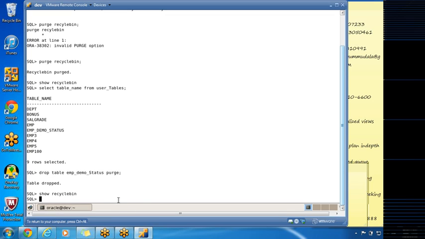So if you see, there is nothing in the recycle bin, it's empty. So using purge, you can delete a table permanently. Okay. Next, we'll see about view.